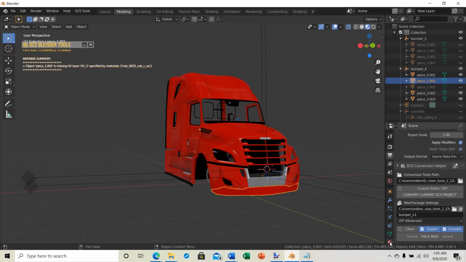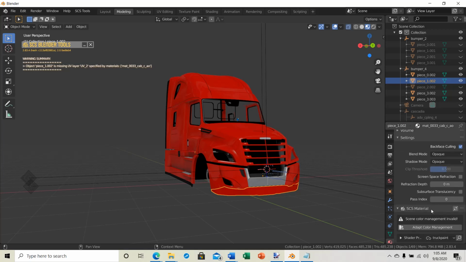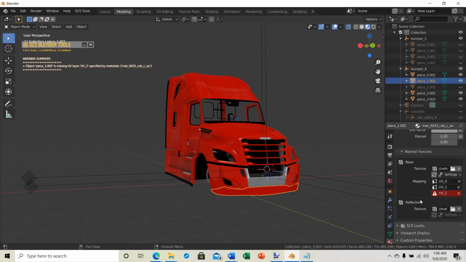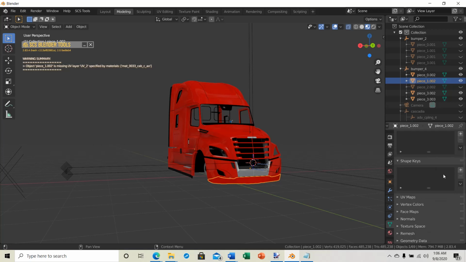So if we go to our materials button and we scroll down, and we can see that UV layer 2 has got an error on it. So we need to create a UV layer 2. How you do that is you go to this, which is called your object data properties. You click on it, and you'll find a tab that says UV maps.